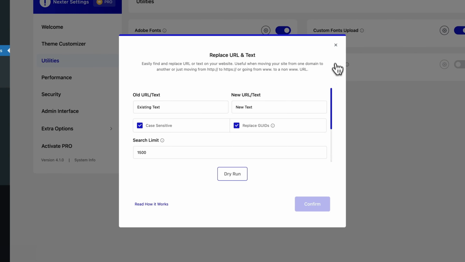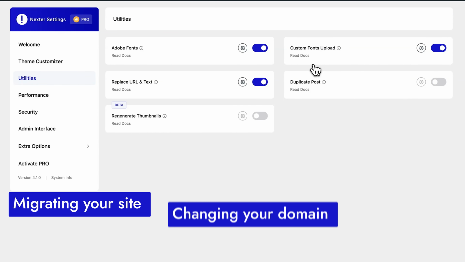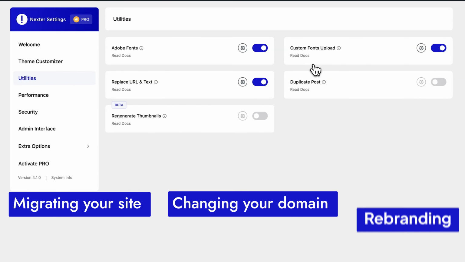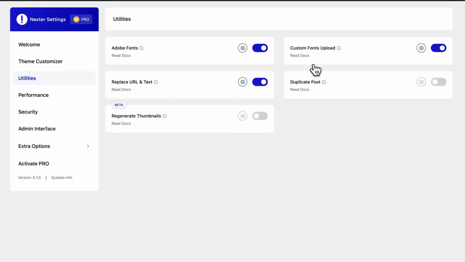Now, before moving ahead, just to give you an idea that this is the kind of thing which is super useful when you are doing stuff like migrating your site, changing your domain, rebranding, or even updating common phrases like replacing Elementor with Nexter.